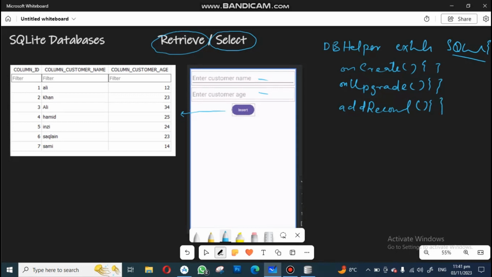Now what I'm going to do is create one more method here, which is going to be the getRecord method. Now what is this method going to do? This method is going to fetch the data from the database, from this table actually. And how am I going to do that?